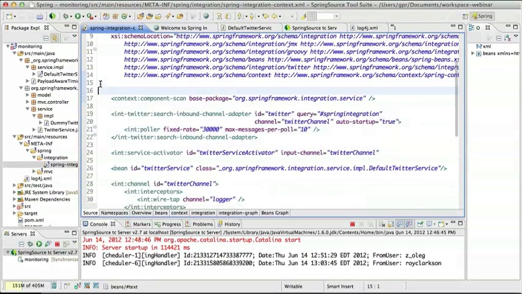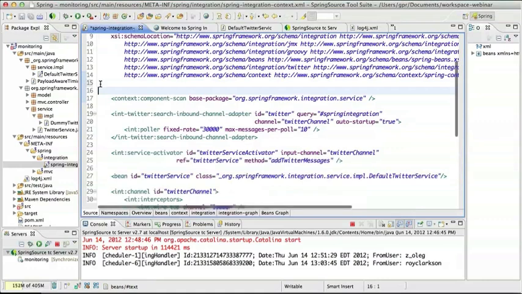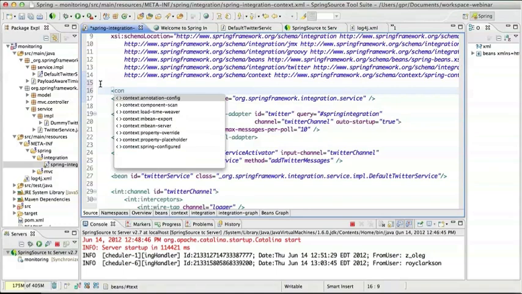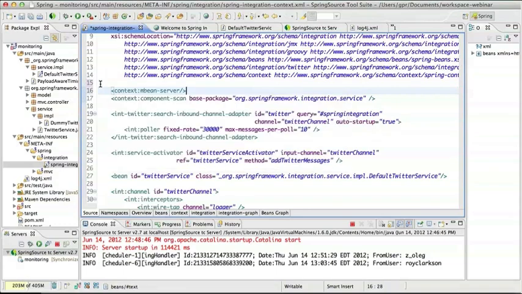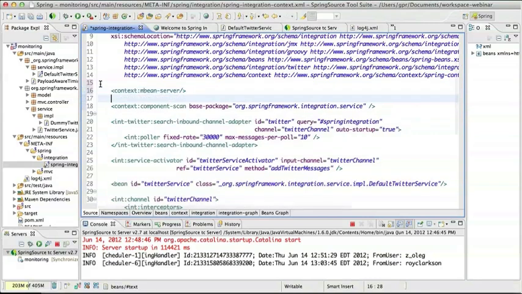And Spring Integration comes with an MBean exporter that is specifically designed to export the components of a Spring Integration application, such as message sources, channels, and message handlers. So the first thing we need to do is declare an MBean server, just using the standard Spring context namespace. And now I'm going to add the MBean exporter, the Spring Integration specific MBean exporter, and that's under the JMX namespace.